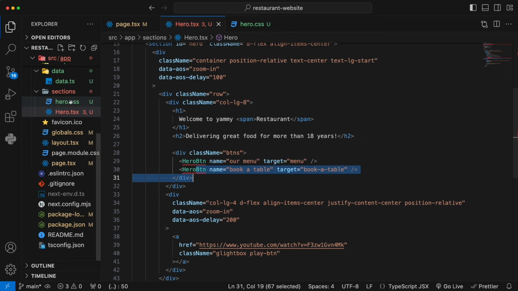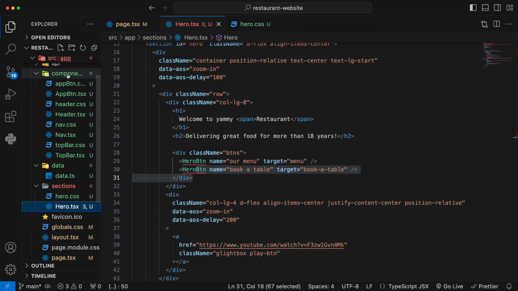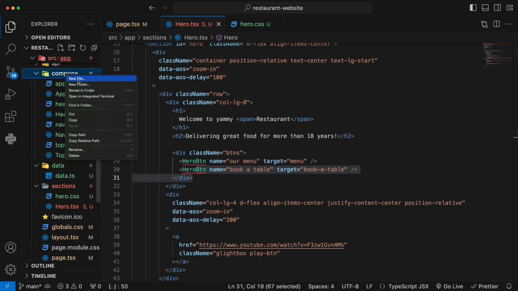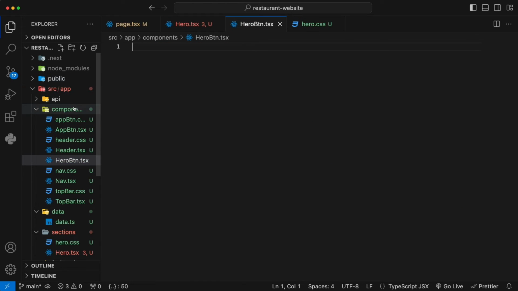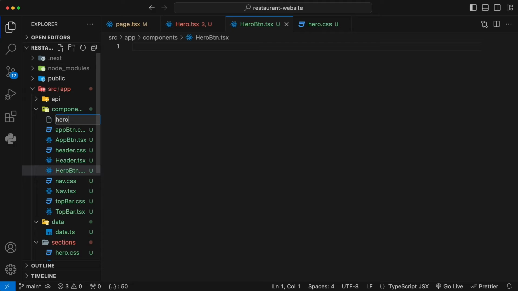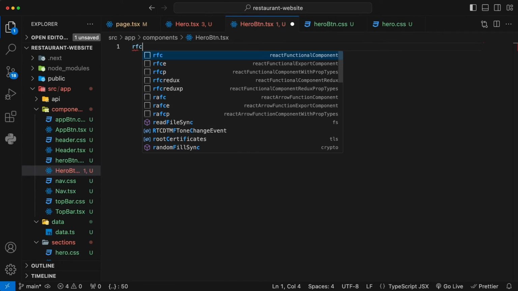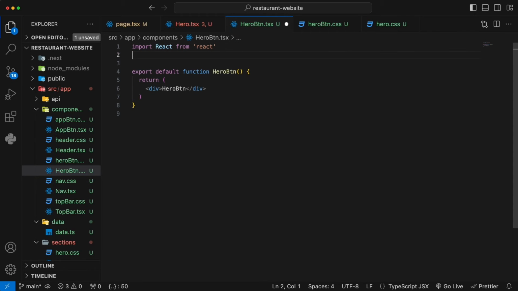So come to here, inside our component, we're going to build a button component called HeroButton.tsx. Enter, and also very quickly HeroButton.css. Alright, so rfc, and then we're just going to import that CSS file. Done. So we have that button ready. So now I'm just going to build the content of this component.